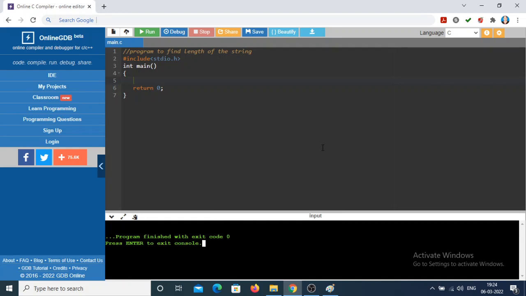Hello students, in this video we will see how to find the length of the string. Actually there is an inbuilt function, strlen, in the string.h header file, but we are not using that function. We will calculate the length of the string manually. For that we will see the code in this video.